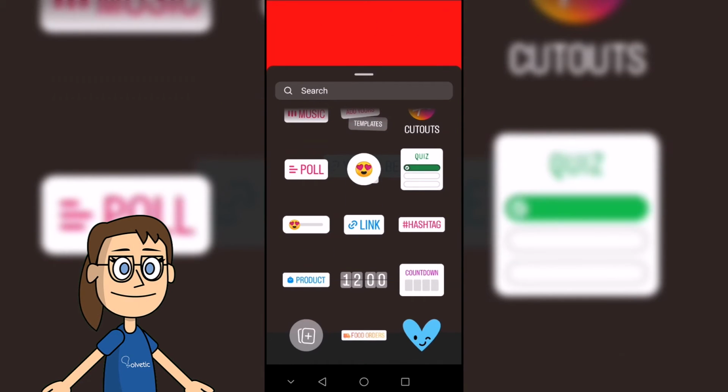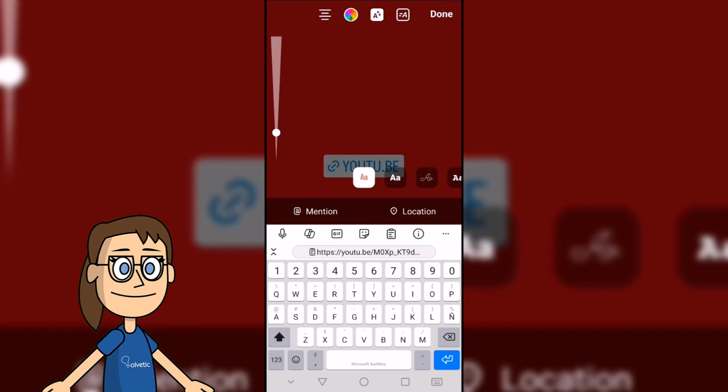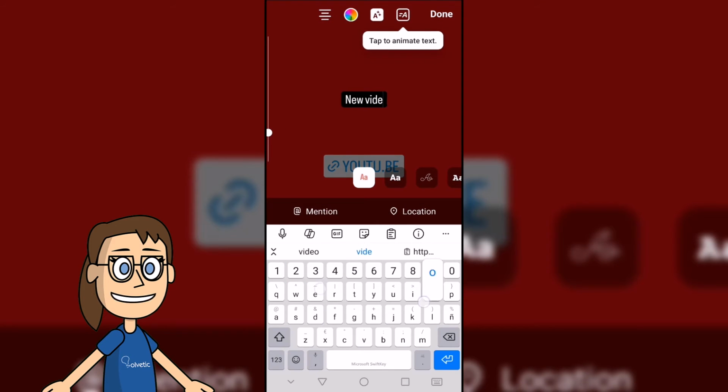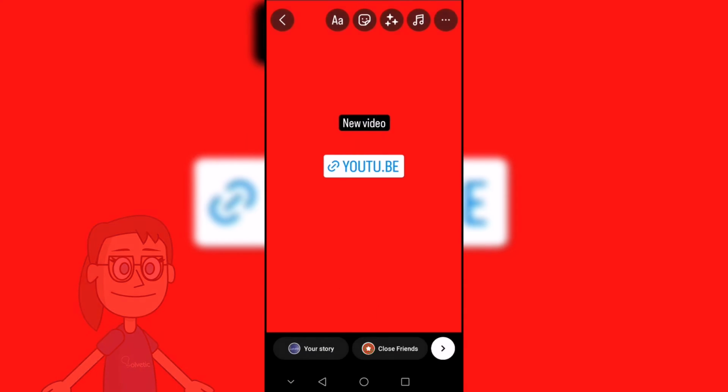After this, we can customize the story however we want to attract attention. We can add text with emoticons, add music, or a GIF to make the story more attractive.